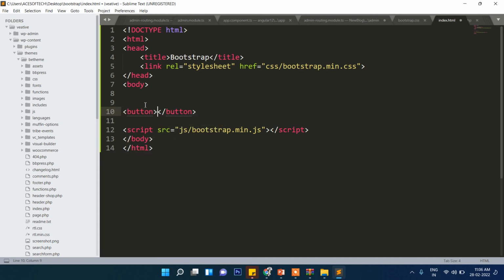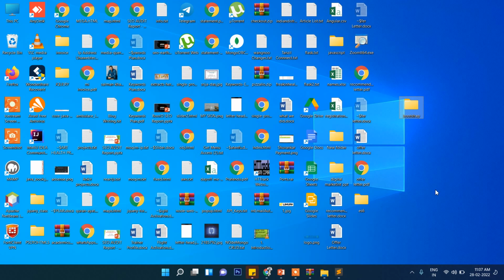Now inside this body, let's write a button. Just create a simple button. I'll write check, and I'll put class btn btn-success. This is the button class. If this runs, that means my bootstrap is working perfectly. Now go here and double click on this, and yes, you can see this button turns green. So that means my bootstrap is working perfectly.